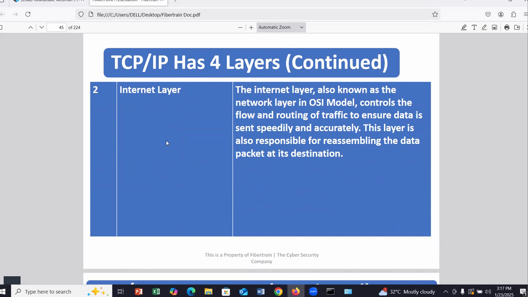So what is the function of this internet layer? The internet layer controls the flow and routing of traffic to ensure data is sent speedily and accurately. This layer is also responsible for reassembling the data packet at its destination. So the main function of this internet layer is to control the flow of routing of traffic, and it ensures that the data sent from one device to another moves speedily and accurately.